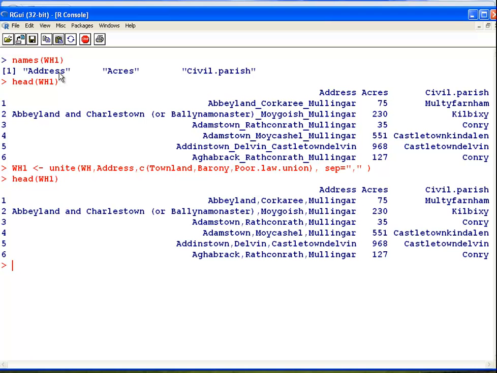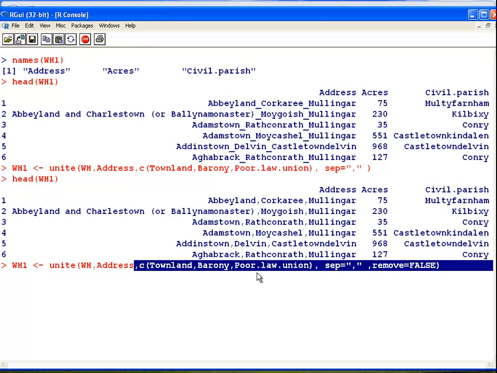See if that helps. Better. I'm liking that now, but I want to keep the original components as well, like Abbeyland, Corkery, Mullingar. I just want to keep those separate. So what I'm going to do there is I'm going to put in a command called remove equals false. So what that does is, the way we were doing what we were doing there originally was we were getting rid of all those. So the default setting was to get rid of all those. I just want to keep them. I want to have address, but I want to keep everything there as well.